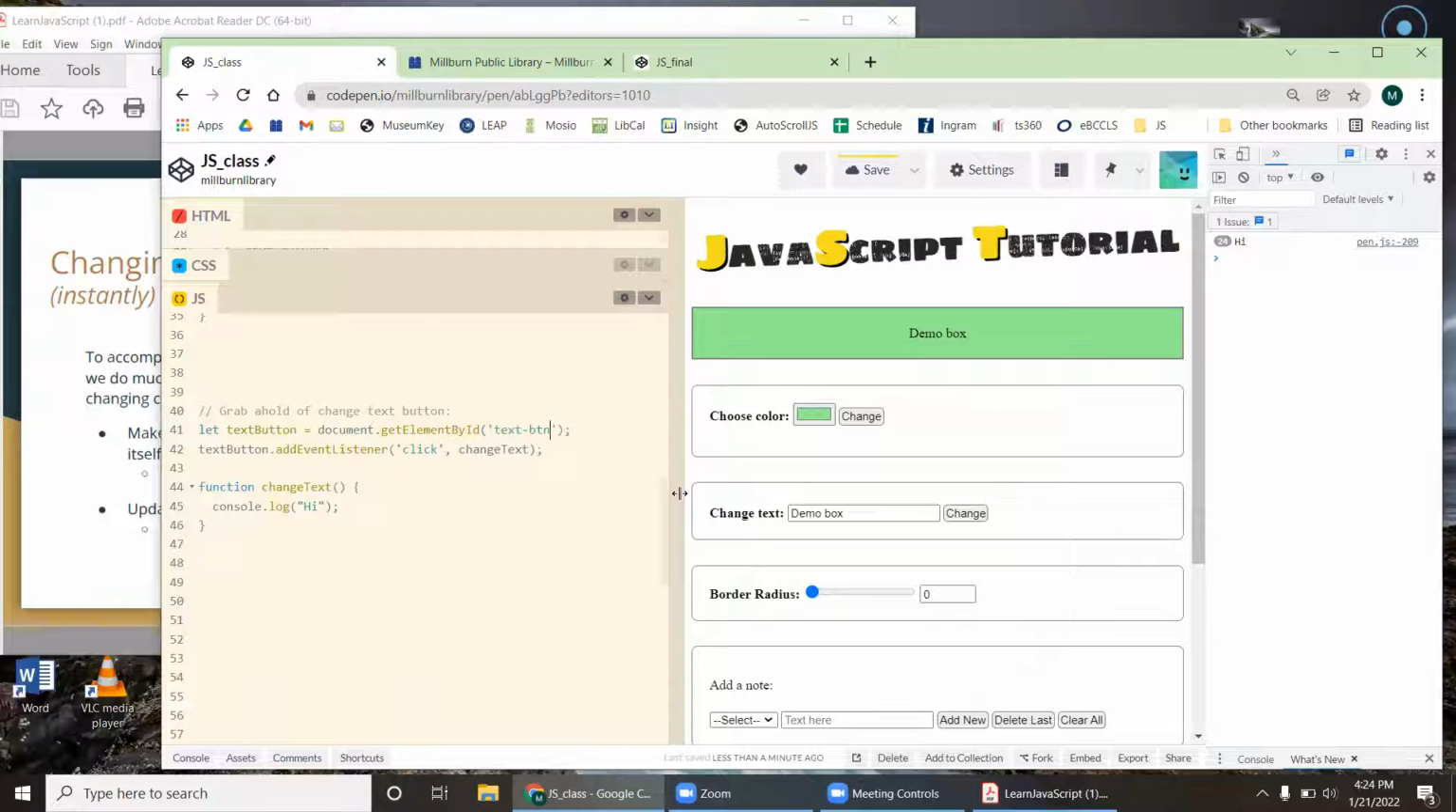Go ahead and replace that. That should fix it. So now when I click change, I get my little message. It's good to go.